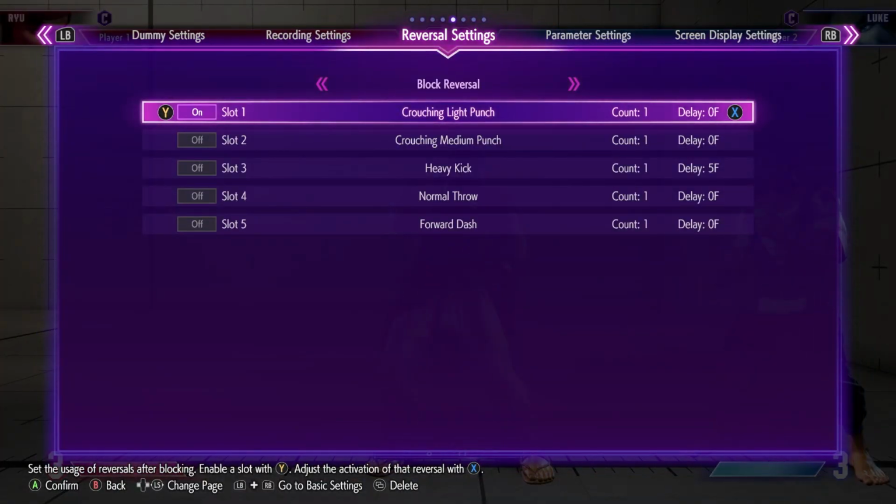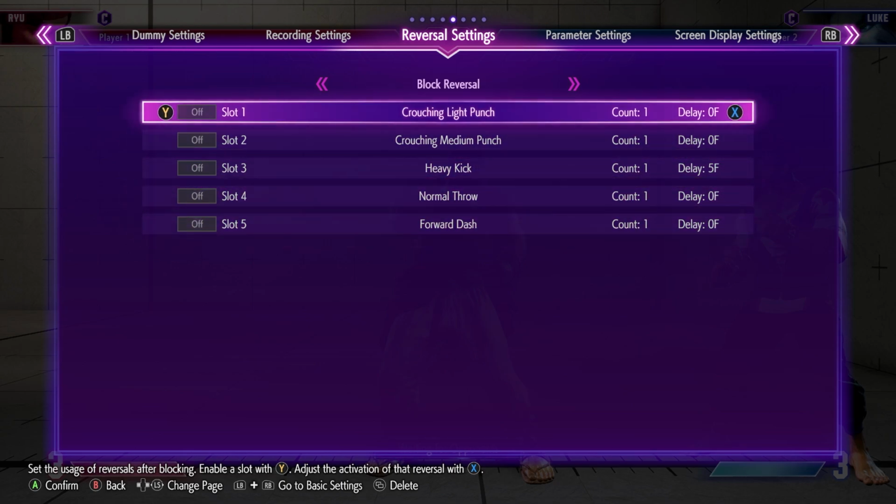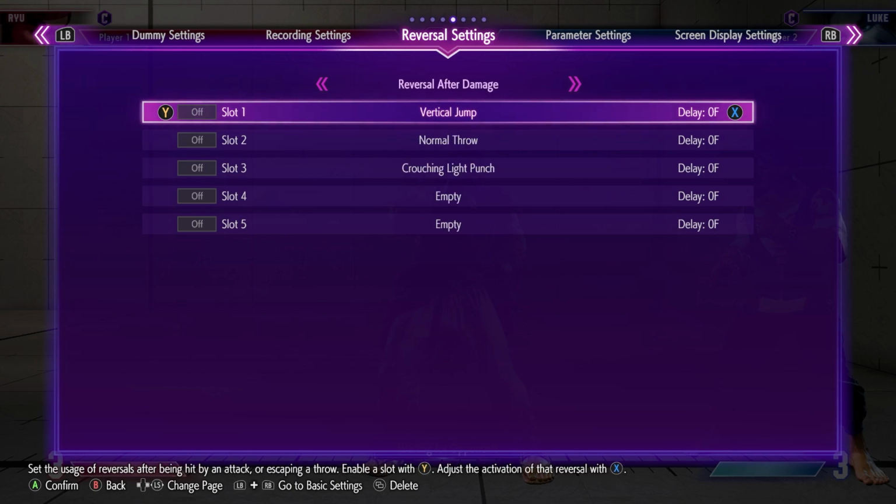So again, you can also set it up so it's randomized between all the 5 different options here. Although it seems like on the reversal settings, you do not have the ability to set the probability like you did with the recording settings. And again, same thing. Reversal after damage.